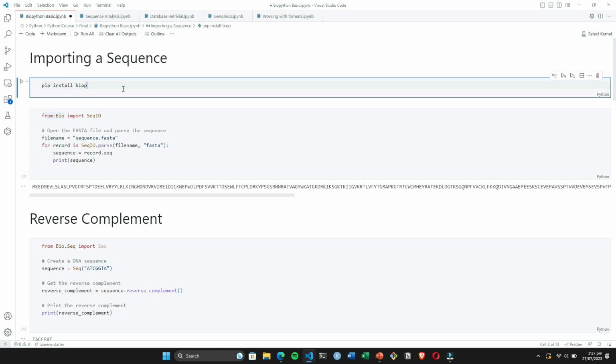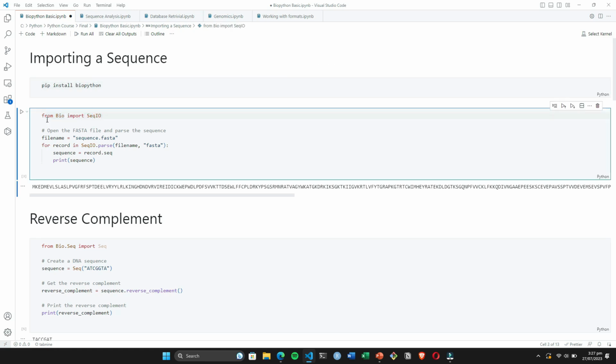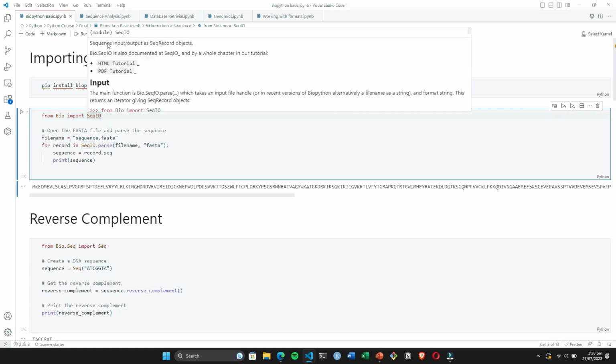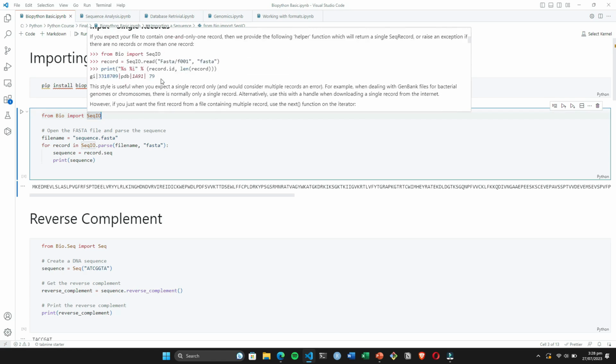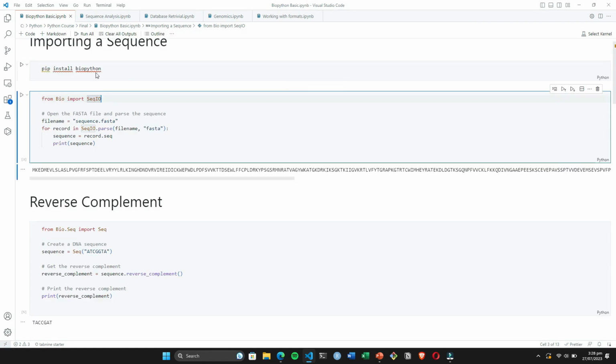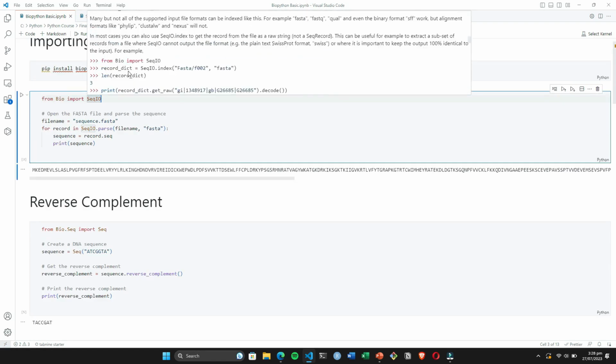Install Biopython, and Biopython will be installed in your system. From there, you can import your Bio library, and after that import SeqIO. SeqIO is a module that works with sequences, sequence input or output. Biopython is documented online, where you can find a wide range of guidelines, and also in the book.